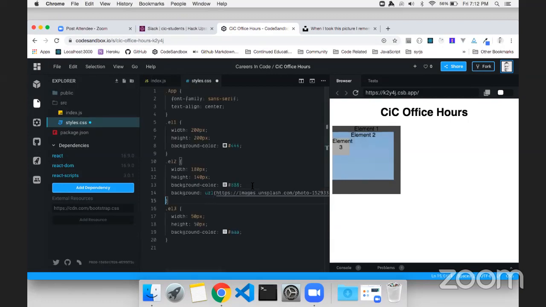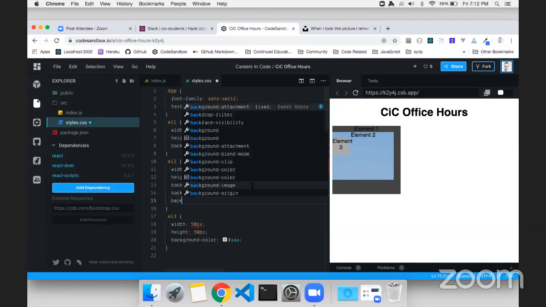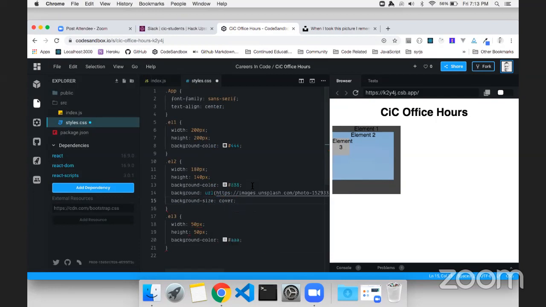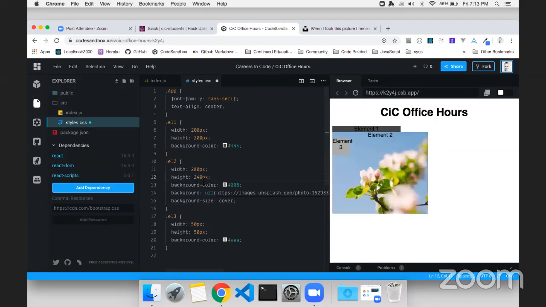Now it's there. You can see the color change, but we have to change the background size. We'll say cover. So no matter how large or small this element becomes, it's going to scale that image. But the aspect ratio of the image is not distorted. There's different attributes for background size. I don't remember them all.